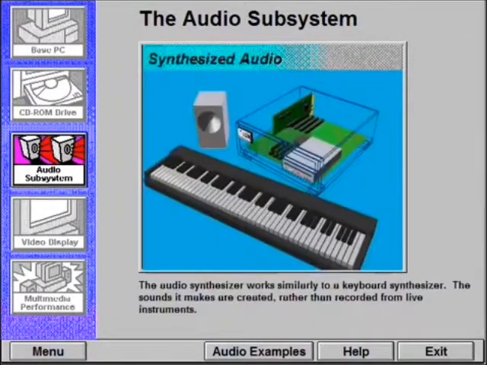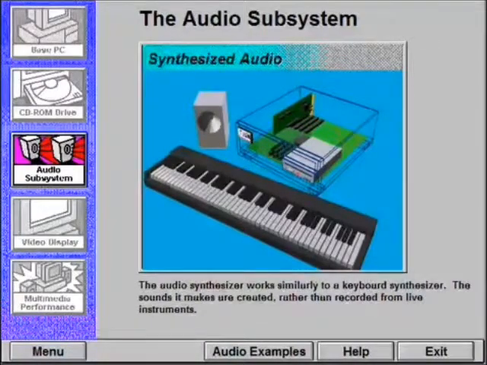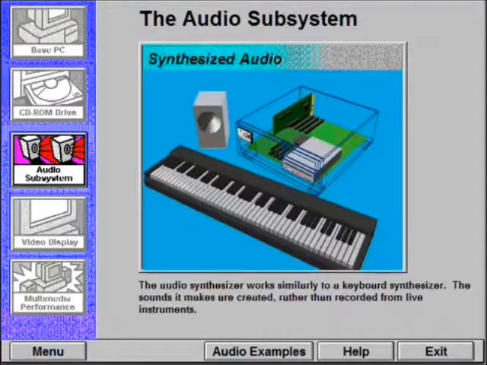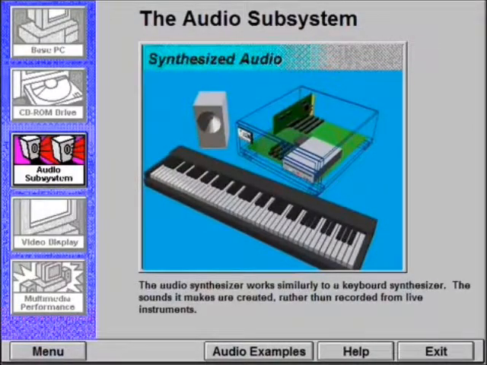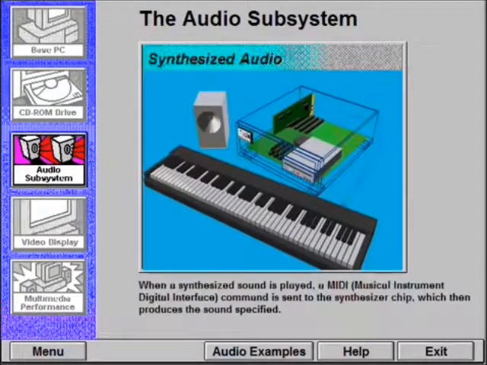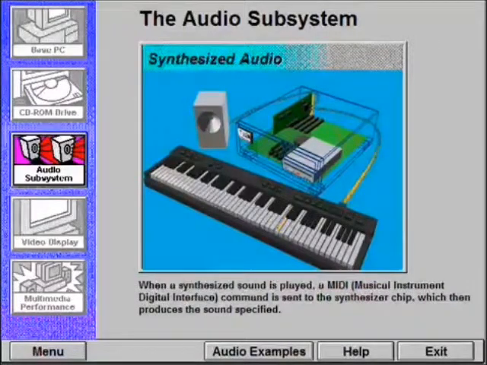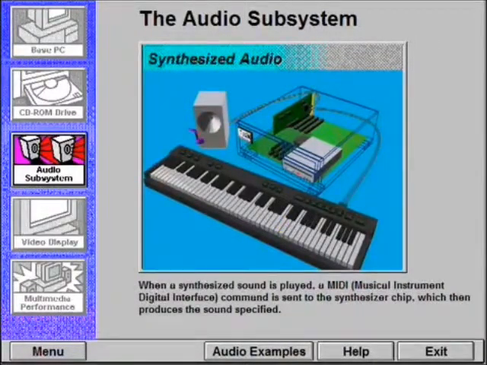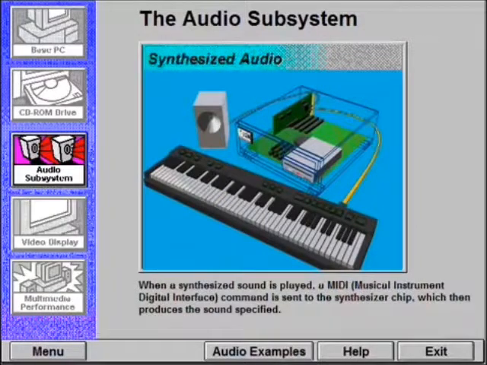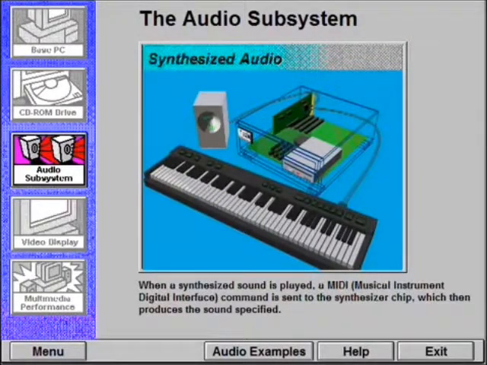The synthesizer in the audio subsystem works similarly to a keyboard synthesizer. In fact, a keyboard can be plugged into it. Synthesized sounds are created rather than recorded from live instruments. The synthesizer uses a language called MIDI, Musical Instrument Digital Interface. When a note is played, a MIDI command is sent to the synthesizer chip, which then produces the sound specified.